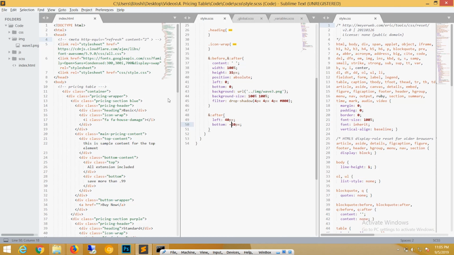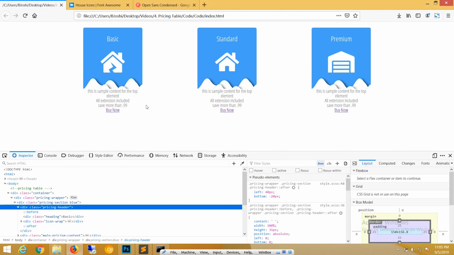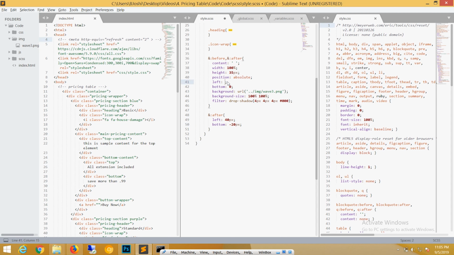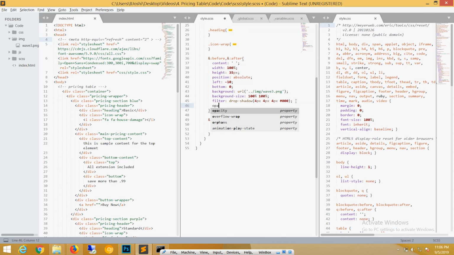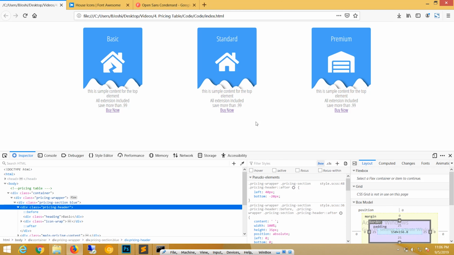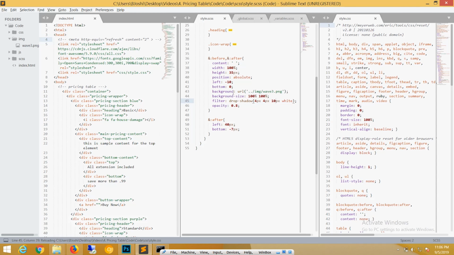Okay, so after applying our bottom, as you can see, it's looking something like this, which we definitely don't want. So let's just define left to negative 10 pixels and bottom let it be 0. In this bottom, let's define it 7, and let's define its left as 40. And since you can see in this design we have the opacity, so let's just add opacity to both of the before and after, and we'll be using 0.8 for this. And I don't want to use this black shadow, so let's change this to white. It will be looking something similar to our design. And let's just increase our glow to 10 pixels and see how it looks. Okay, so it's looking something similar to our design.